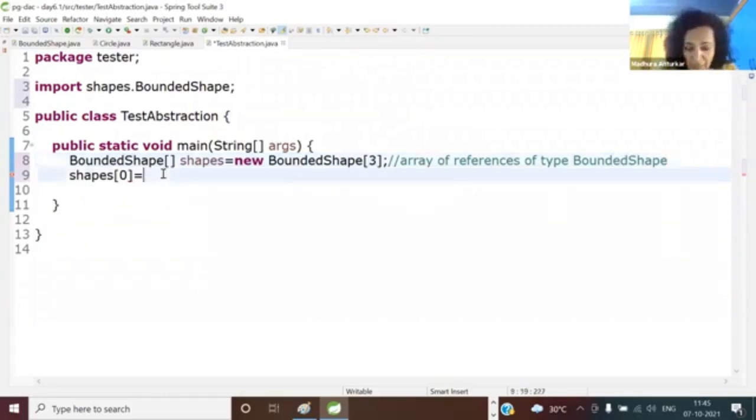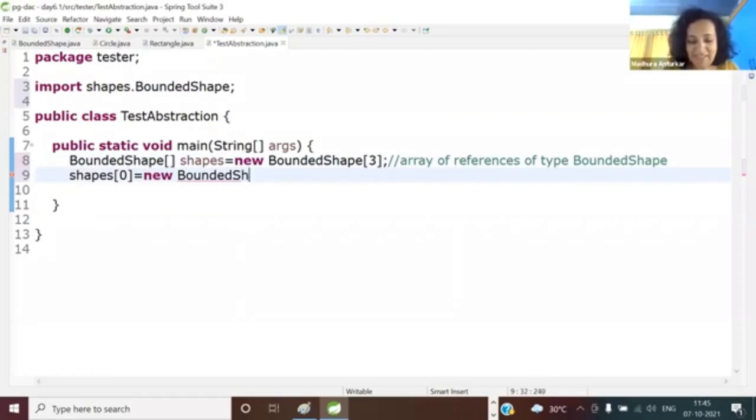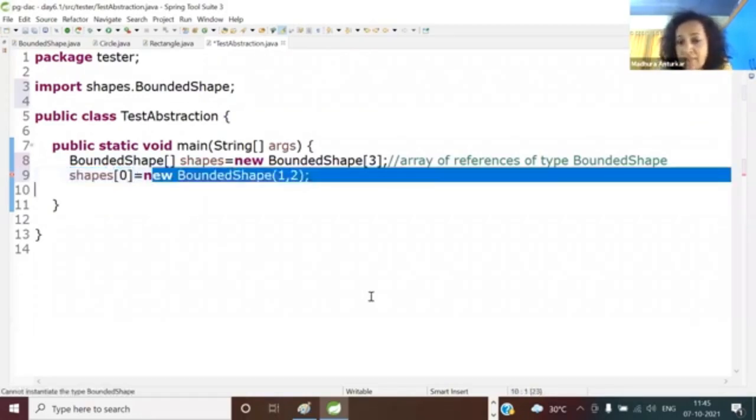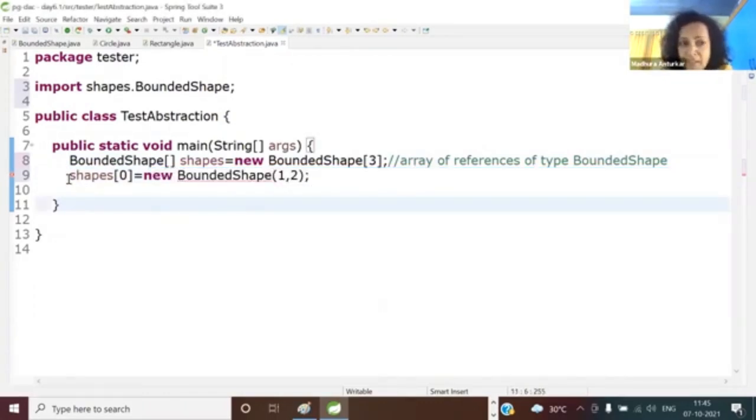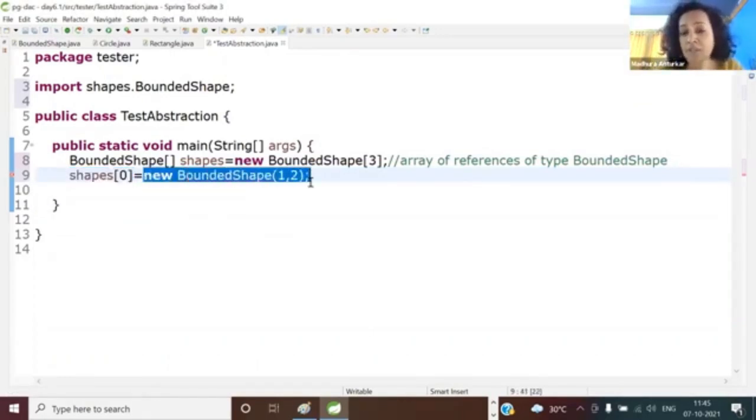For example, if you start writing new bounded shape, it tells me something like anonymous inner class. You don't know that still, but if I say 1, 2, 100% you will get an error. Why is there a compiler error? Is it complaining from LHS or RHS? Answer questions fast. RHS, because this is perfectly fine. You can create a reference type of abstract type, but you cannot create the object of it.